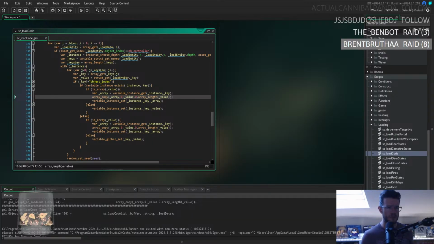I could possibly use the debugger to figure out what it is trying to load. It's not an array, what the hell is it?